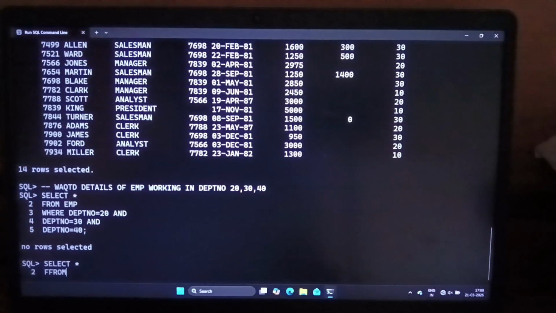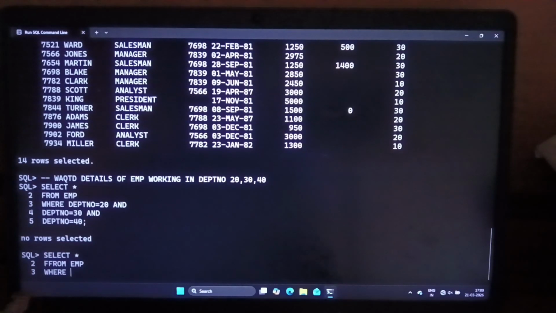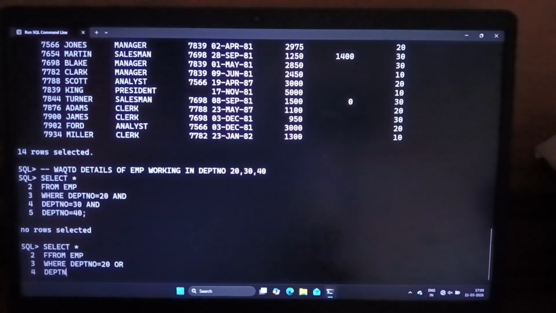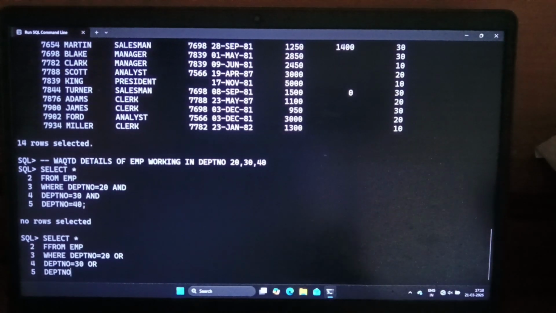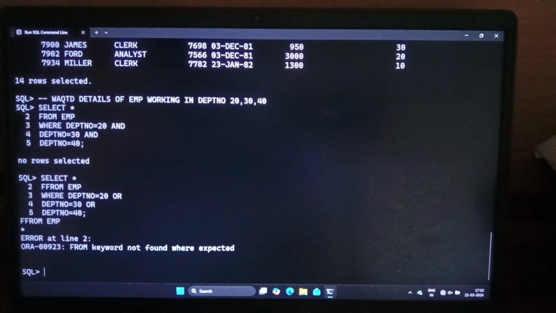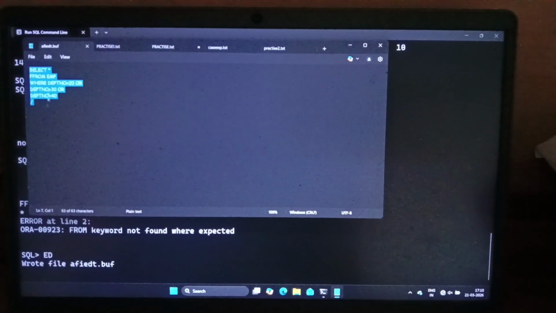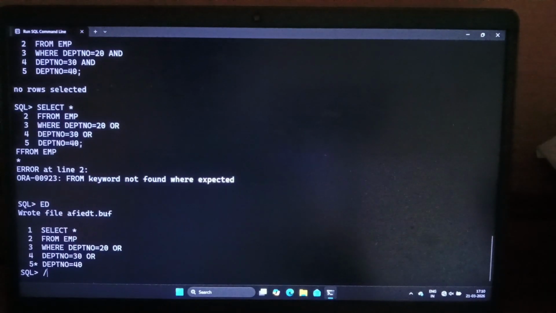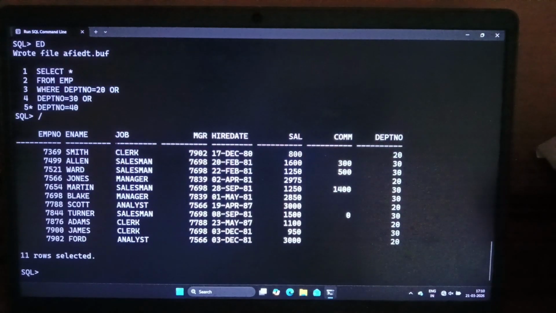Select asterisk from EMP where department number equal to 20 or department number equal to 30 or department number equal to 40. Okay, what mistake have we done? Spelling mistake. Now I don't want to write the query again, so simply use the word ed. Here Notepad will come, just to edit the code. Control A, Control S, cut down. Okay, slash, don't use semicolon, enter.